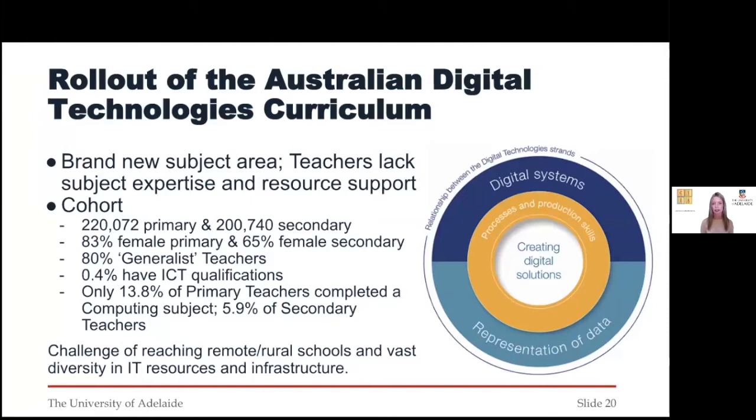So in 2015, Australia endorsed a new K-12 computer science curriculum called Digital Technologies. And this has been a really exciting development for our field, but it does pose a number of challenges. And this includes teacher preparation, the need for new pedagogy, particularly because it's introduced from the first year of school, as well as evidence-based practices that enable us to engage all learners in computer science.